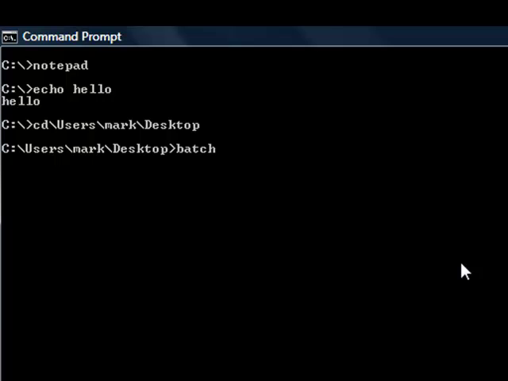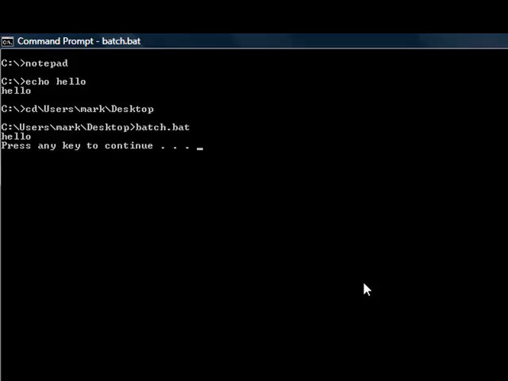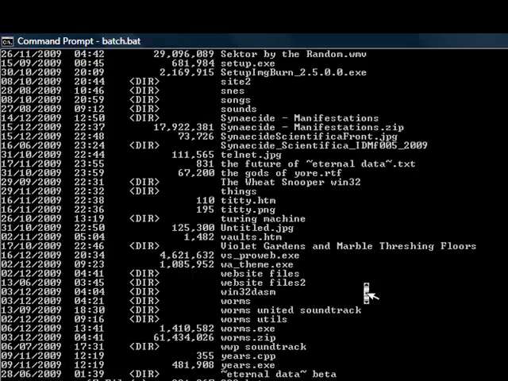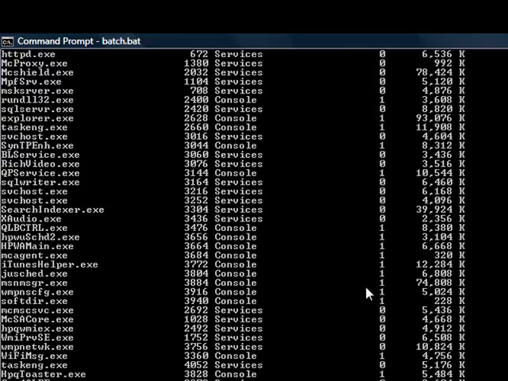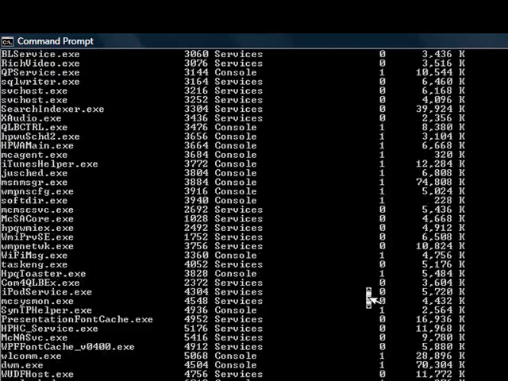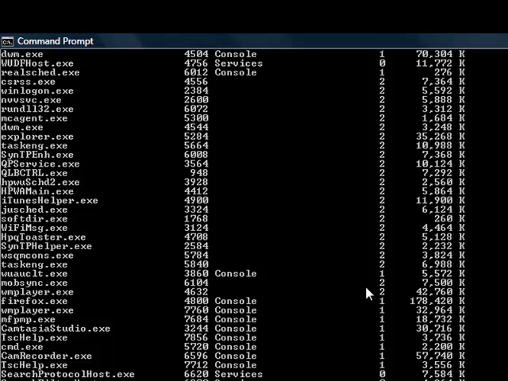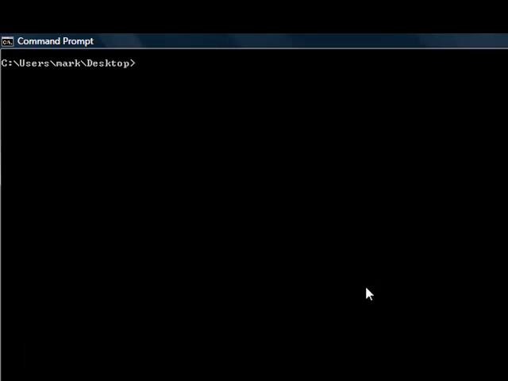Okay, so we're on the desktop: batch.bat. If you're making a batch file, always end it in .bat. Hello, press any key to continue. Directory, again press any key to continue. And the tasklist. You can do virtually anything with a batch file. You can make your computer run specific tasks at different times of the day. Say you want to start a specific program at 2 a.m. or 2 p.m., or do a virus check or whatever. It would do it.